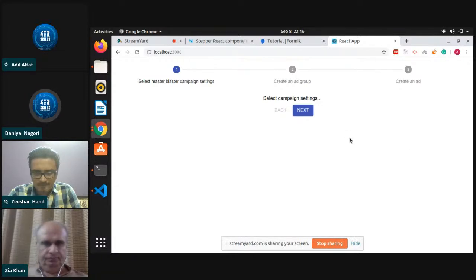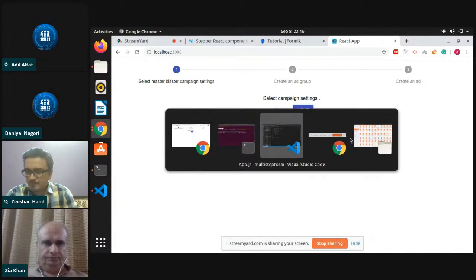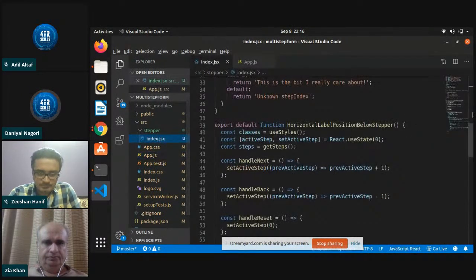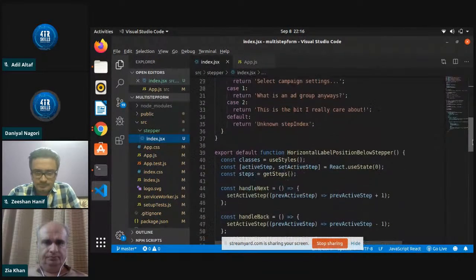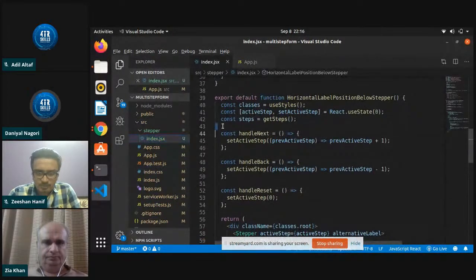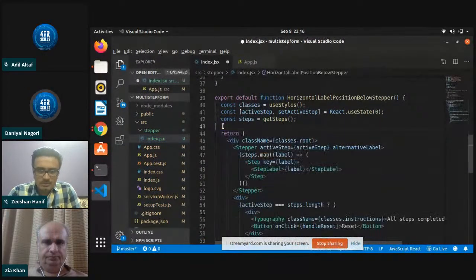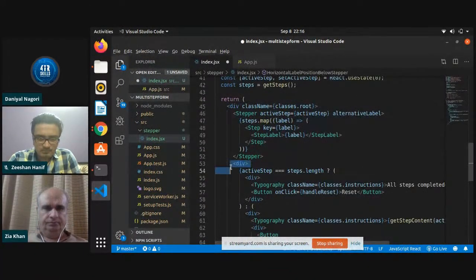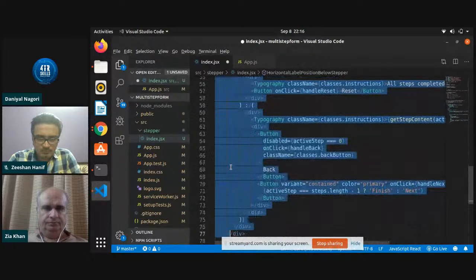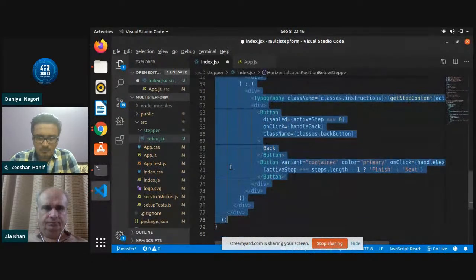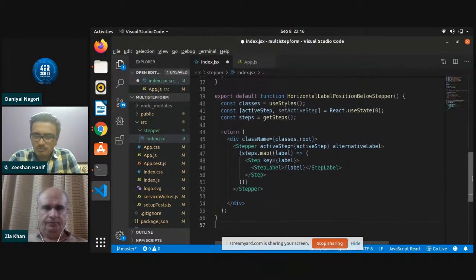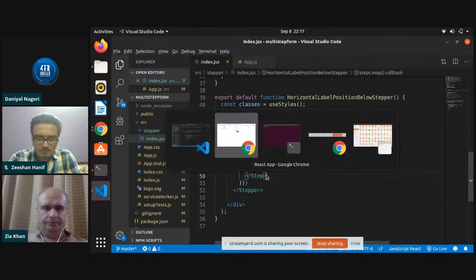Now what we need here. Let's suppose I have a requirement. Here I'm going to index.js. We don't need all these things here. We are trying to keep things simple. Here we have a basic stepper.